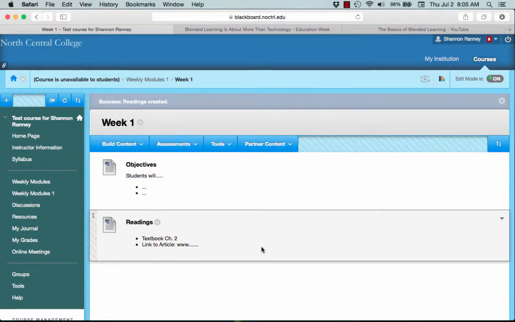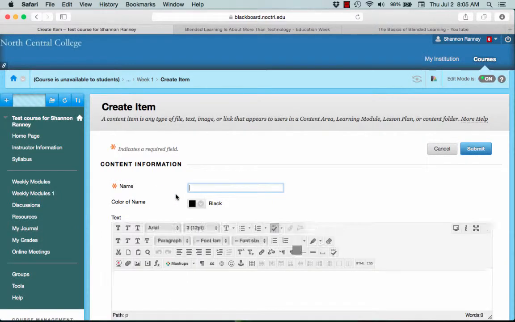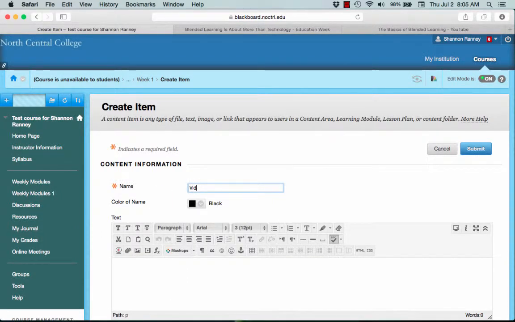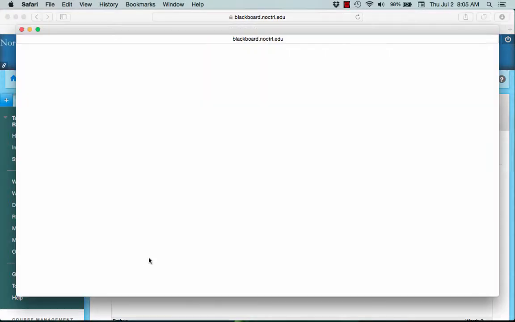Now I'm going to go in and add a video. So once again, I'm going to go to Build Content, and again, I'm going to add an item, and I'll just call it video. Now, one of the tools you have as an option is this little guy right here. If you hover over them, it tells you what it is. I'm going to embed a video file from YouTube. So if I click on that, a window should pop up.